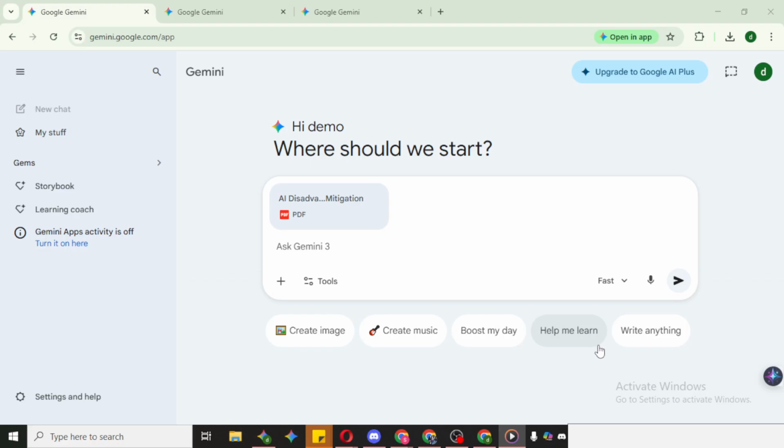First, open Gemini. You can do this in your browser or the Gemini app. Have the document you want to transform ready on your device so you can grab it quickly when it's time to upload. Once Gemini is open, look for the plus icon. This is your shortcut to bringing files into the chat.